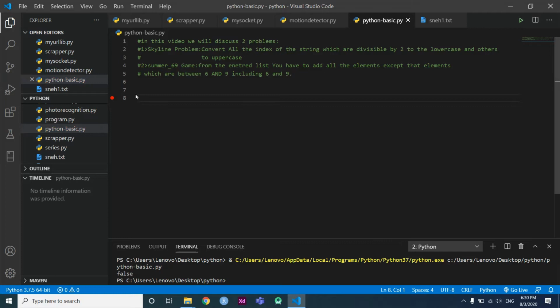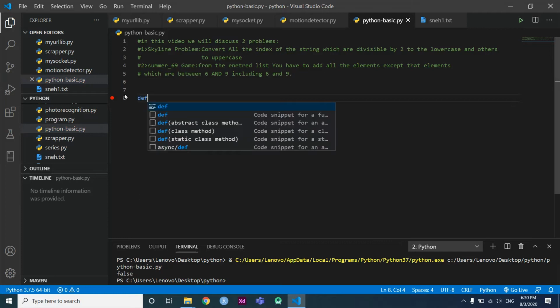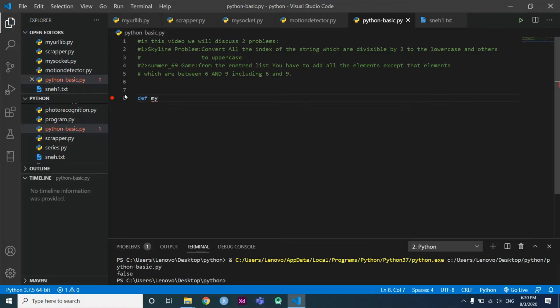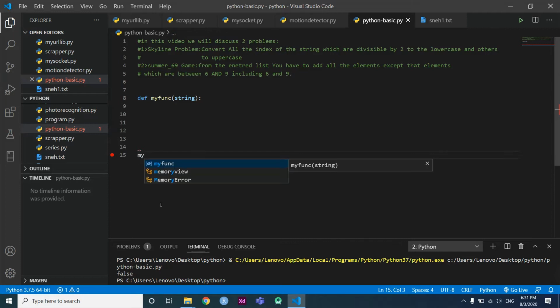So let's create a function first. Write def, then I'm writing my func like this, and I'm passing a string here. For proper understanding, we first pass the element so we have some idea what type of elements we are going to pass. So I'm calling my func and passing my name is Sneh, like this.